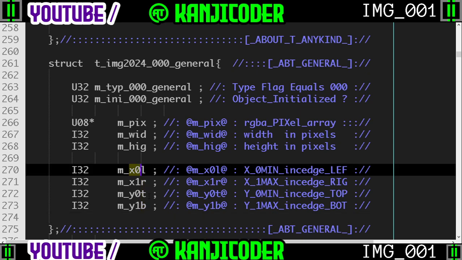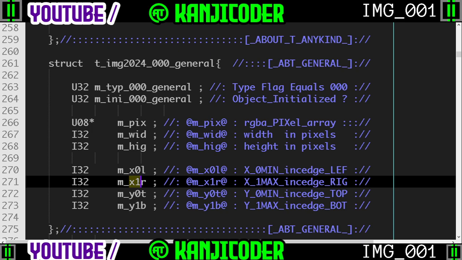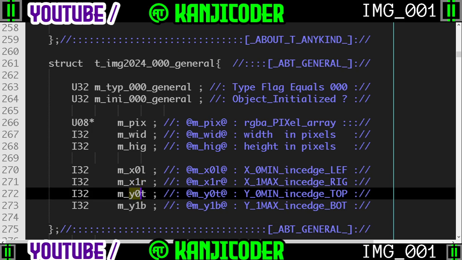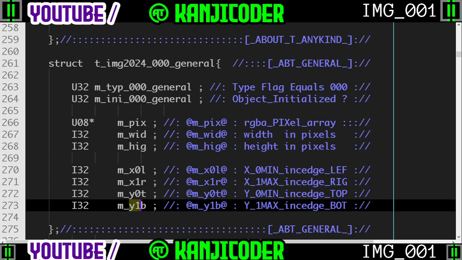X0 stands for X minimum, which would be the left, right? X1 stands for X maximum, which would be the right edge, right? Y0 stands for Y minimum, which would be the top edge, because we have a top left graphical origin, right? Y1, that would be the maximum, 1 is for maximum, and B is for the bottom edge, right? So there are certain combinations of X's and Y's and L's and R's and T's and B's that would be completely invalid, right? So that's the reason.